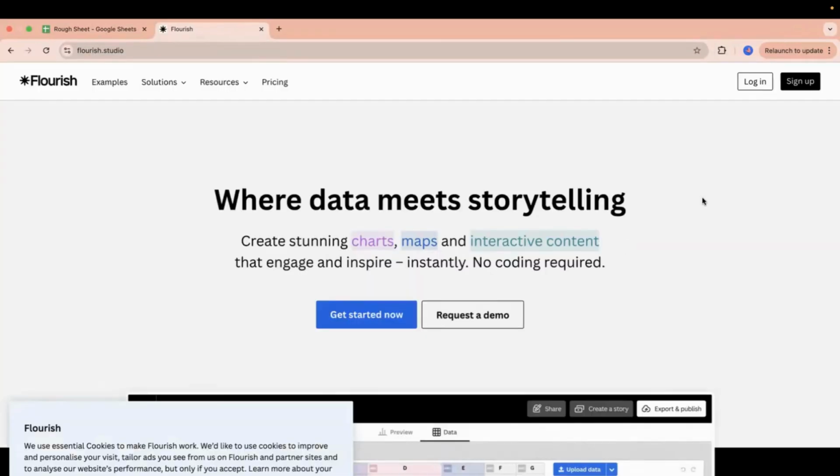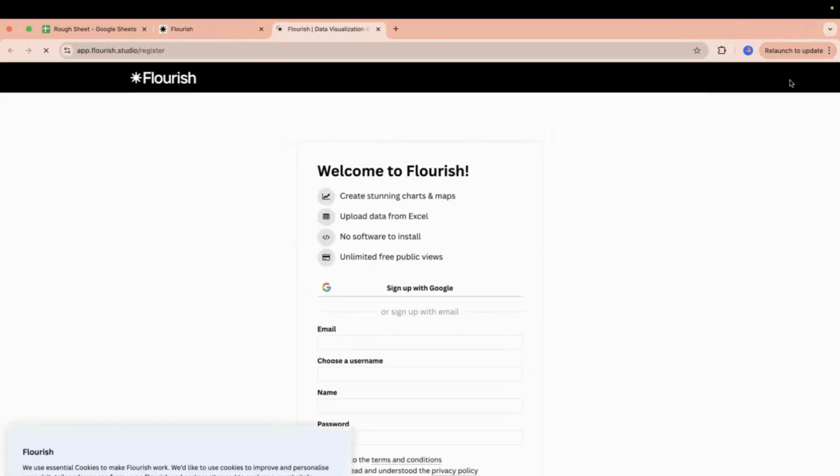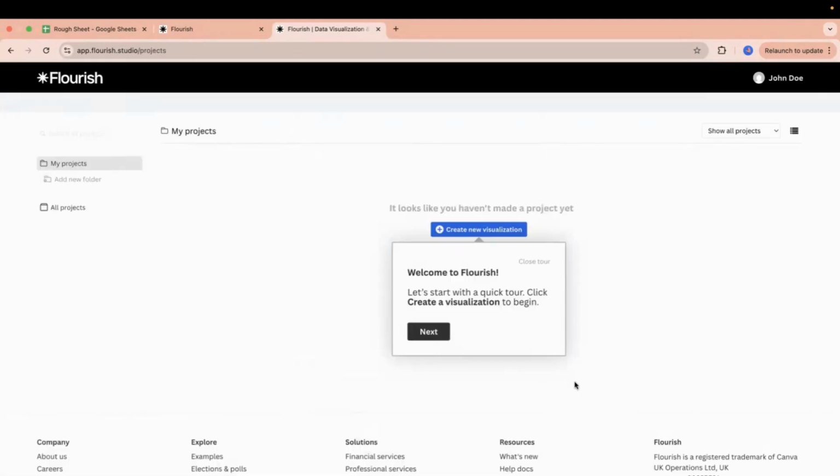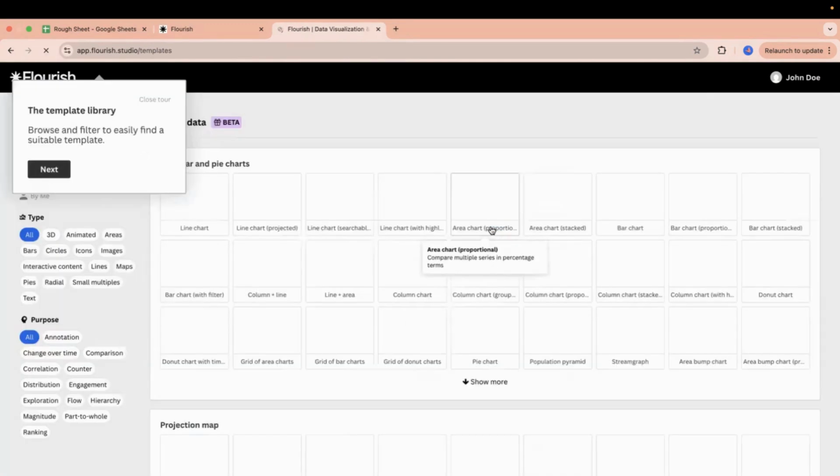When you visit the website, you might need to sign up first, which is what I'm going to just do. Personally, I just suggest signing up with Google. So this is what the homepage looks like. I have not created any visualization yet. So usually your project is what will be listed here, but since I don't have any, it's just going to be blank. So I'm just going to click on create new visualization.